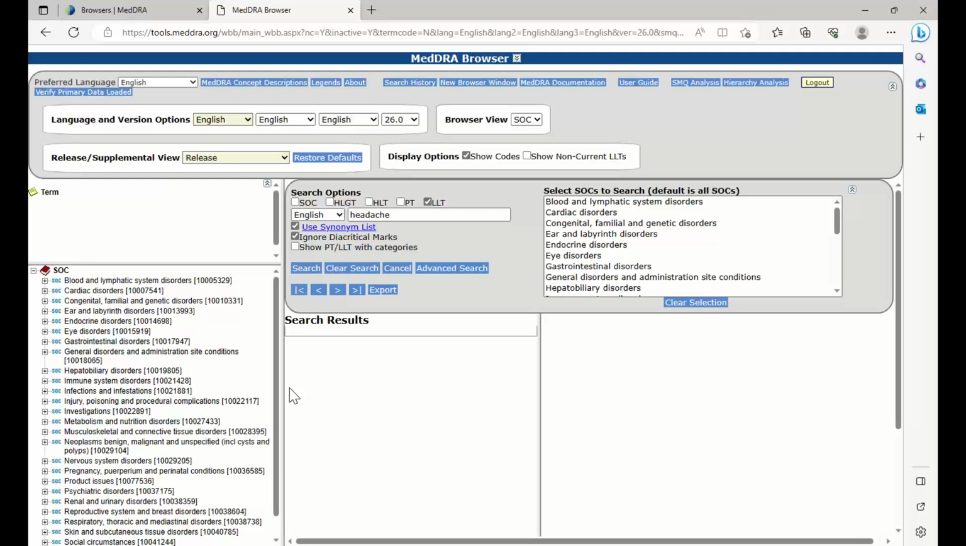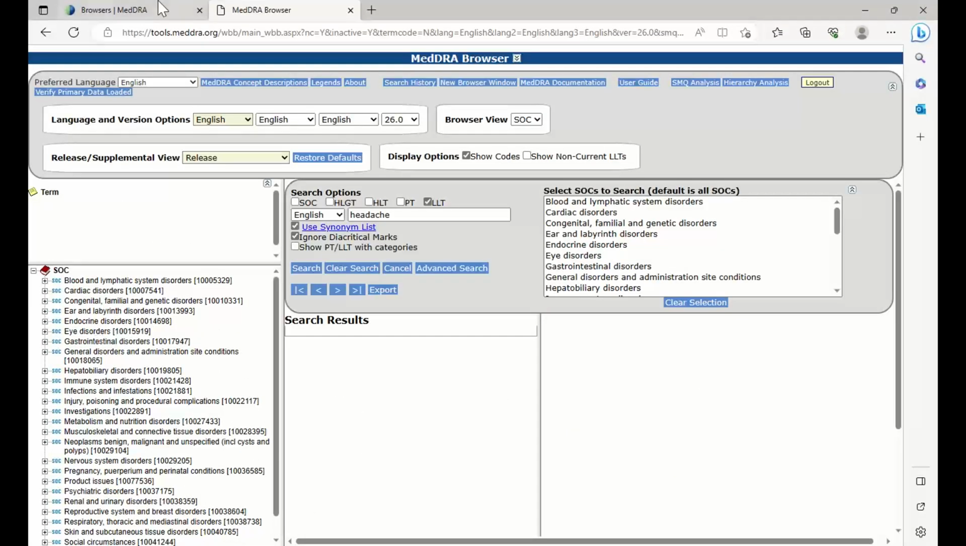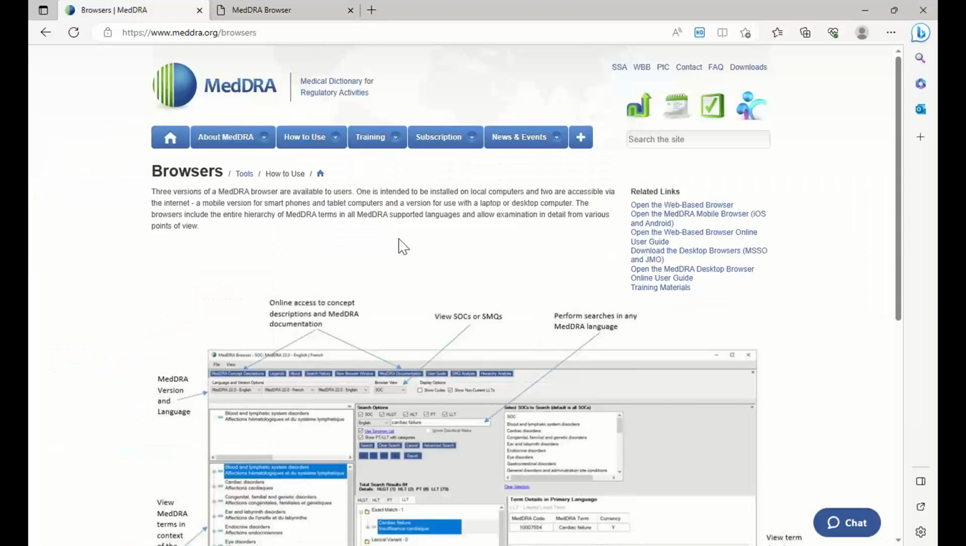Perfect. Someone else asked a similar question to the one from earlier. It says, can you please show us how to download MedDRA on our laptop? Oh, that's another question I'll answer the same way. I'm not going to do that today. Also, you have to check internally with your organization to make sure they allow you to download something like the desktop browser to your laptop.